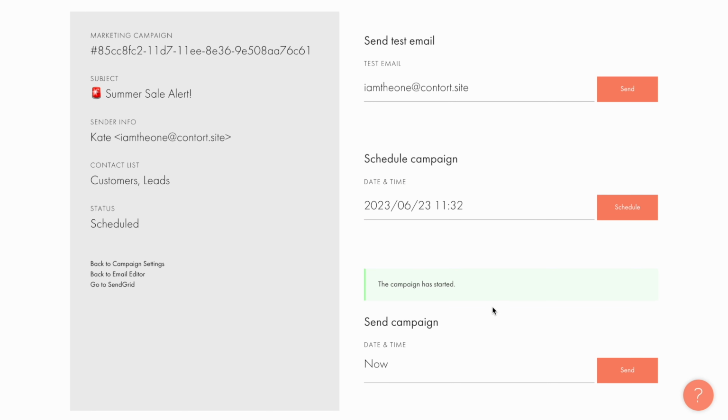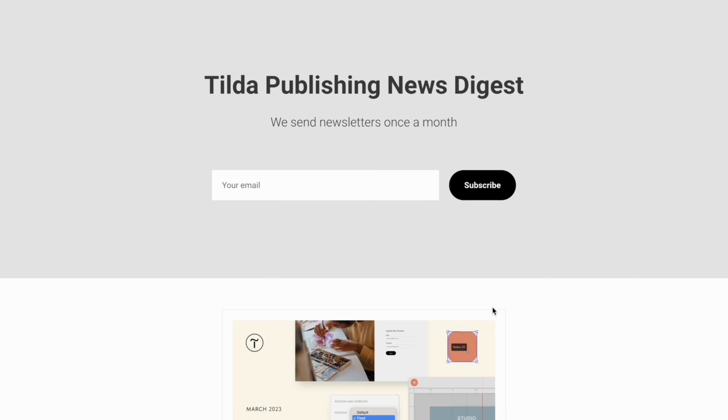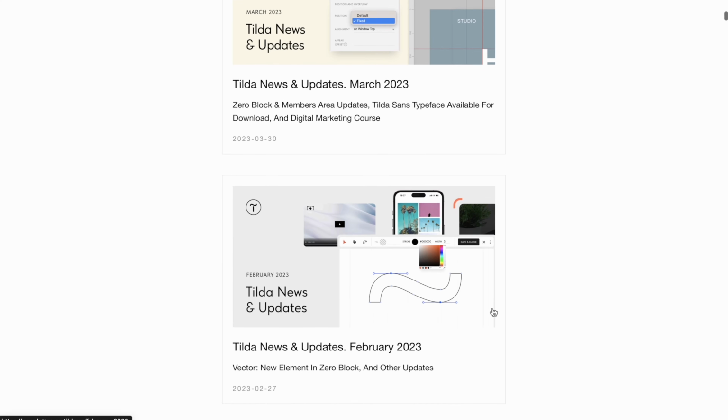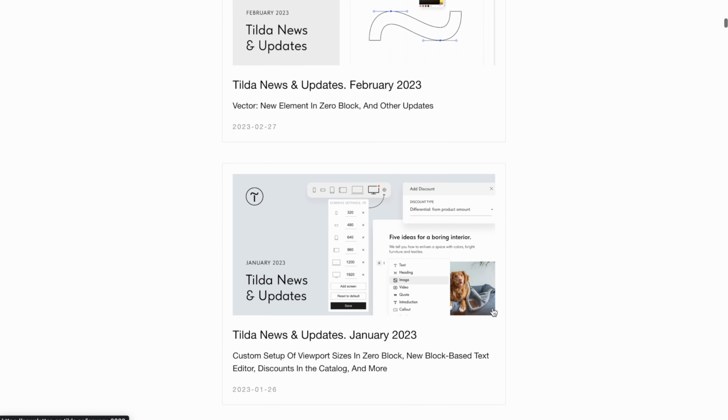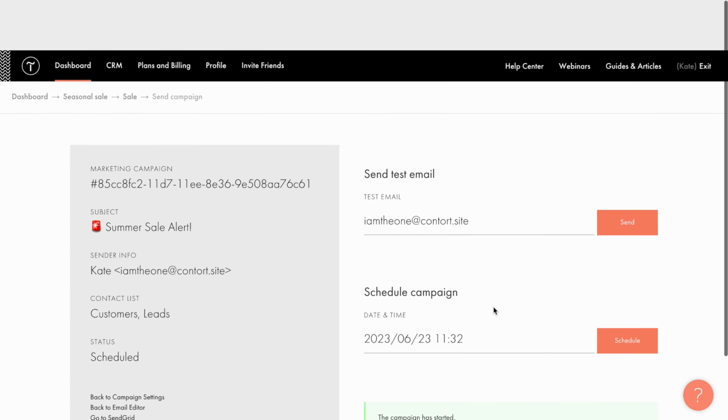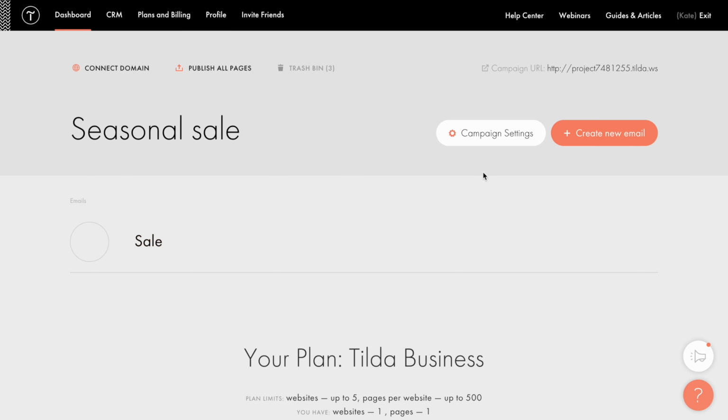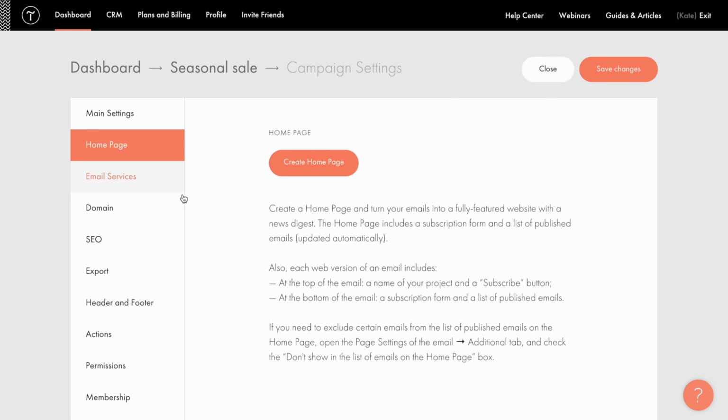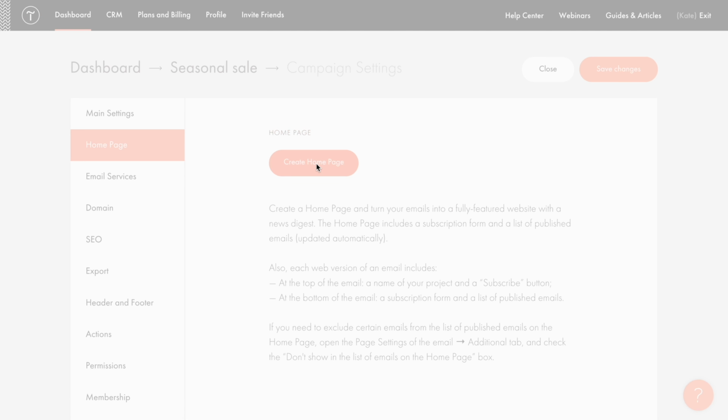Also, you can create a separate web page that automatically collects and displays all your previous sendouts, as well as includes a subscription form for visitors to sign up for future correspondence. It can look something like this. Such a digest can be included, for instance, in the blog section so that you automate the content publishing process. To create such a page, go to the Campaign settings and then click the Create Homepage button under the Homepage tab. Let me quickly do that.